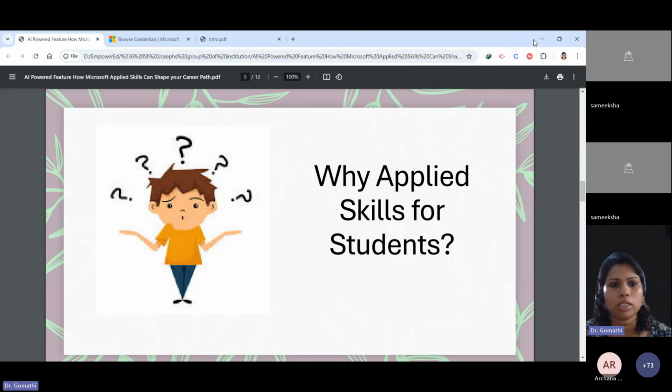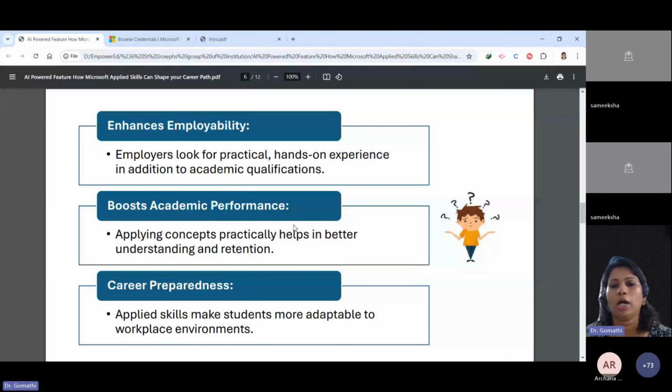Fine. So why applied skills for the students? Why should I use applied skills and why is it useful for me? Okay, the first and foremost thing is that it enhances your employability. See, what is actually the big gap between you, a student coming out of college, and you entering into a corporate, entering into a company? There is a huge gap between that.